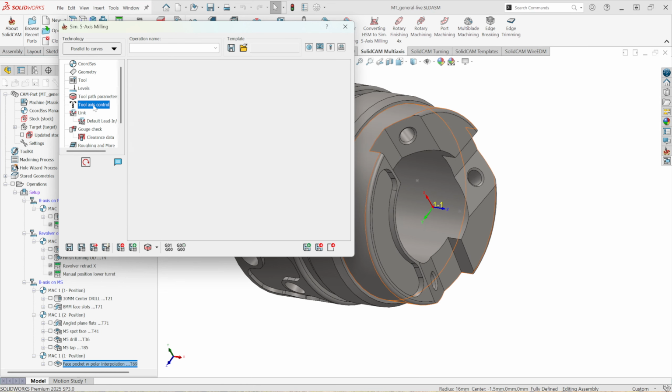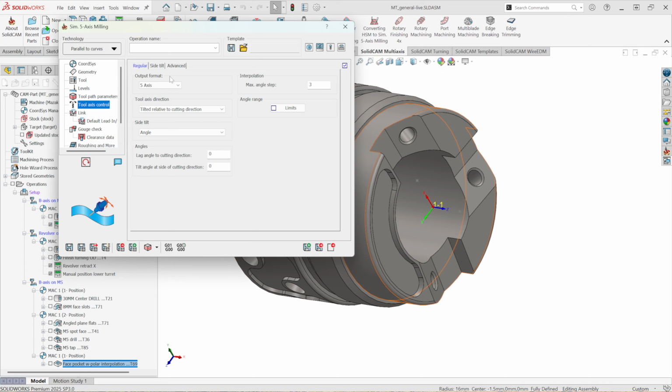Let's go in and look at the tool axis control. For the output type, I do want to be moving all 5 axes. Depending on the type of geometry, this could have different options here. You could limit it to only 4 axis. In this case, I do need 5 axes of simultaneous motion. I need the C axis to be rotating and the B axis to be moving as well.